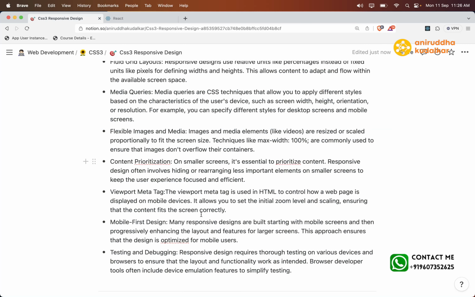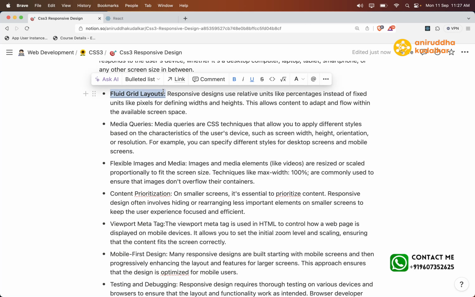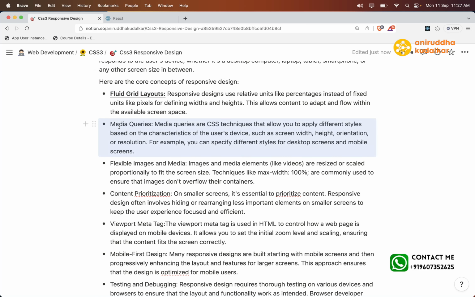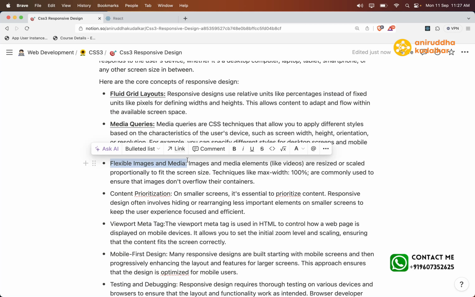So here we talked about testing and debugging. Let's make it bold. Media queries. Any question on this?